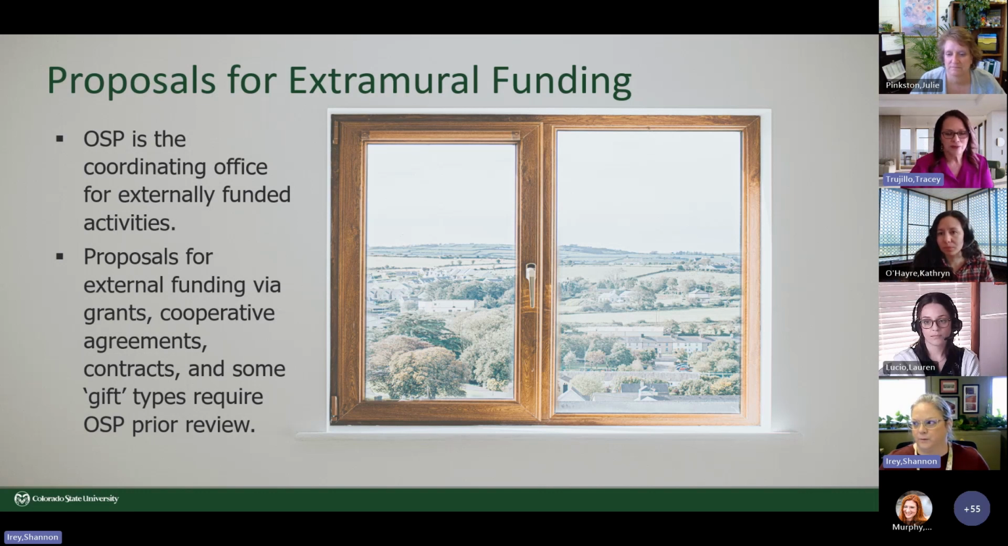So what does extramural mean? Extramural funding, by CSU's definition for our purposes, means we're talking about awards or projects with funding that's coming from outside the university. So it's not an internal opportunity. It's funding coming from outside of CSU. And all proposals for external funding or extramural funding must be reviewed and submitted by the Office of Sponsored Programs or a delegate such as myself.